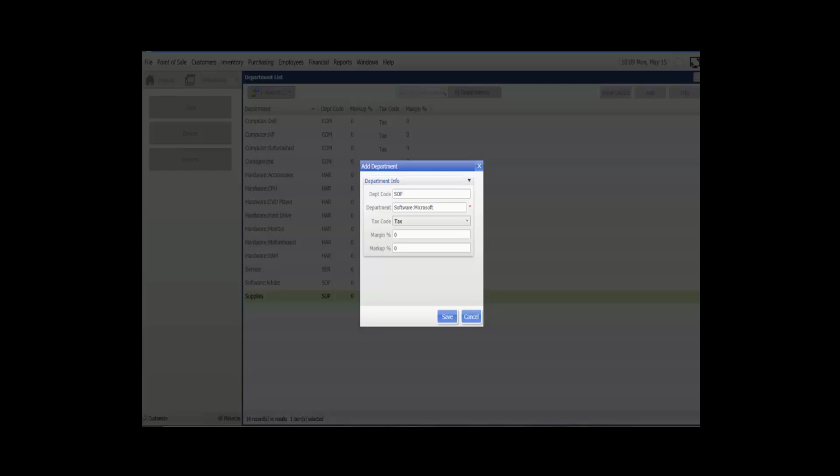Then, accept the tax code field as taxed by default or change as needed. Tax codes define whether the items in the department are taxable or not. The tax code is set up in the sales tax section of company preferences. The default tax codes are tax and non. Additional codes can be created in company preferences and will be available in the department record. All items in the department will use the tax code set up in the department record, but it can be overwritten on an item-by-item basis.